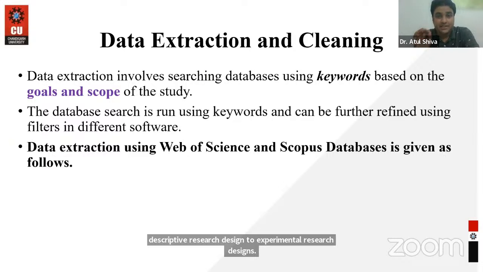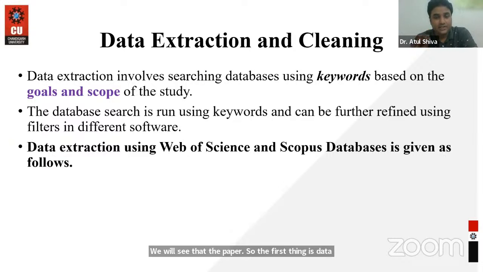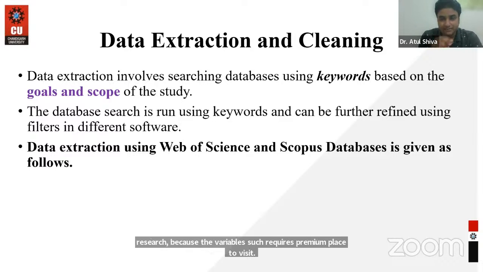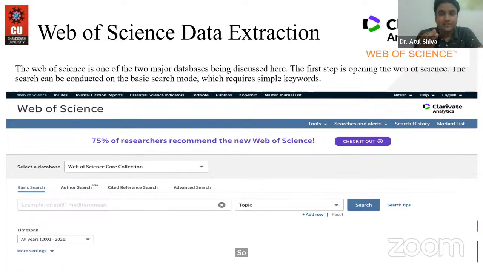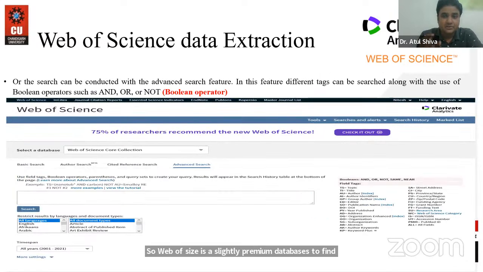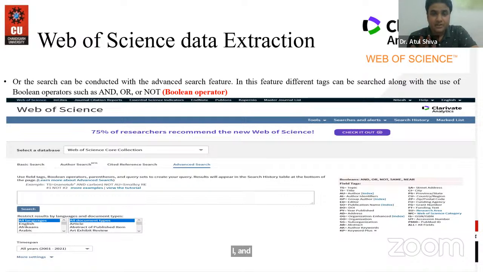So the first thing is data extraction. If you don't have good variables, your research is going to be a very ordinary research, because the variables search requires a premium place to visit. So data extraction using Web of Science and Scopus database is to be handled carefully. Generally institutions provide access to their research scholars. Every good institute provides Web of Science and Scopus databases for their researchers. Web of Science is a slightly more premium database to find your variables, because it covers only SSCI, SCI, and ESCI papers, right?